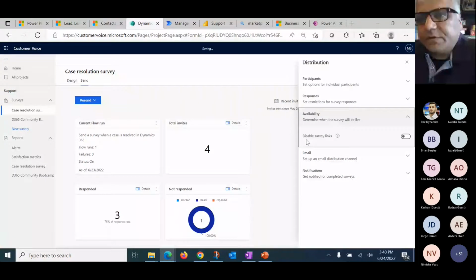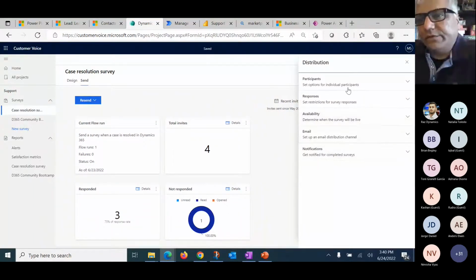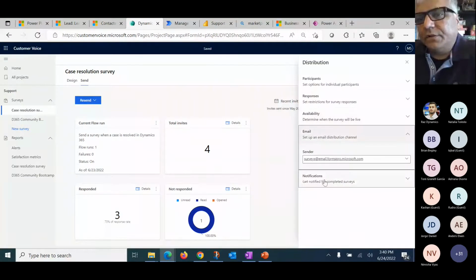Availability: after a certain point in time, you want to make sure that the link is disabled. If you provide a link to someone in an email and you forget about it, and you say, okay, now this is the end of the month, I want to stop that link, you can just disable the survey link right from here. So just go through this. They are very important, very critical.